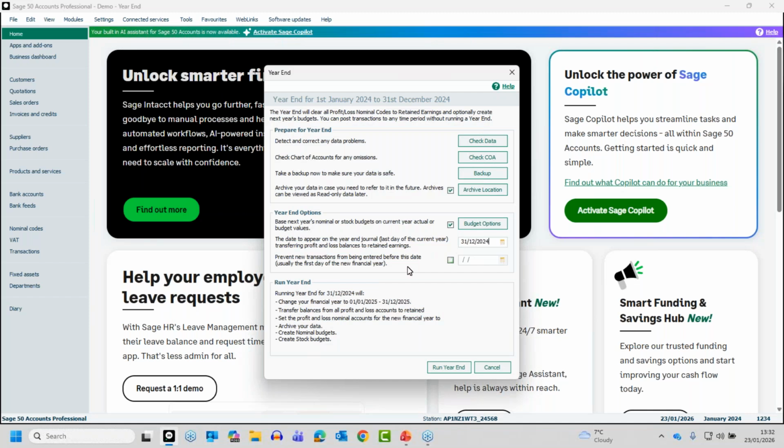Moving on to the final option, what we refer to as the lock date. It says there, prevent new transactions from being entered before this date, usually the first day of what will be your new financial year. Now the lock date in Sage 50 Accounts is a really simple feature, and the idea behind it is you can control who can and can't post transactions prior to a specified date. So if you've finished off a period, you'd probably want this switched on and enter the appropriate date.